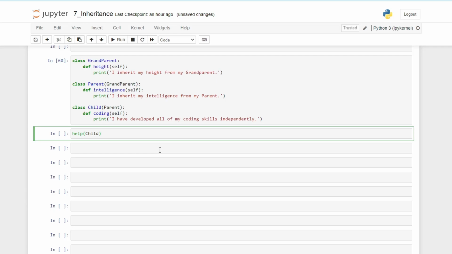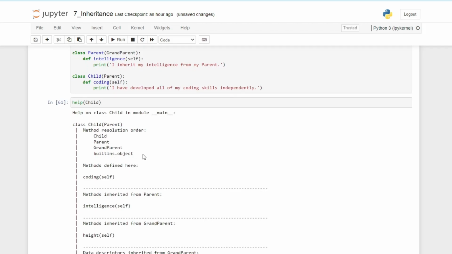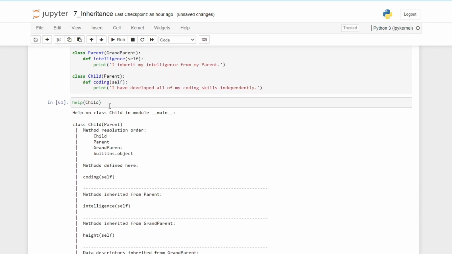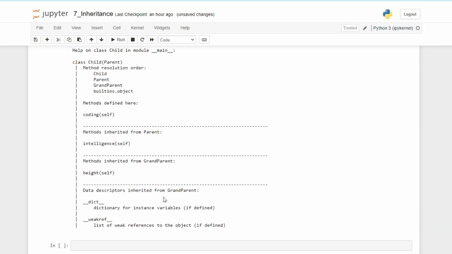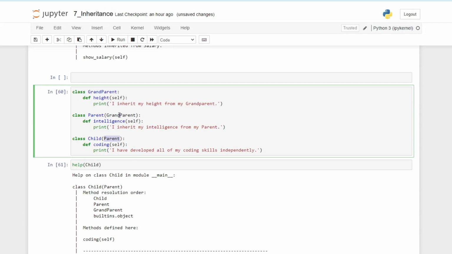So when we use the help function on the child class, it provides insights into the method resolution order, and it details the methods defined within the class itself and showcases the methods inherited from the other classes. And despite explicitly specifying only one base class for the child class, it inherits methods from the grandparent class. And this inheritance occurs because the parent class from which the child class inherits itself inherits from the grandparent class.